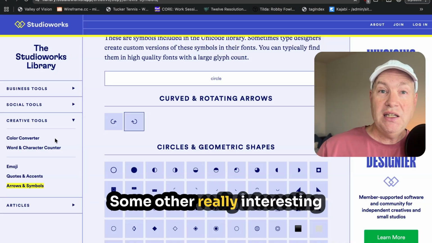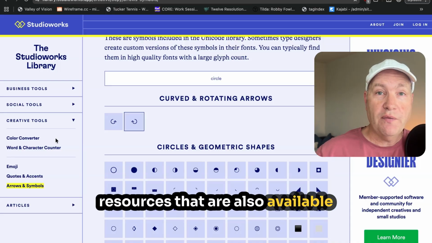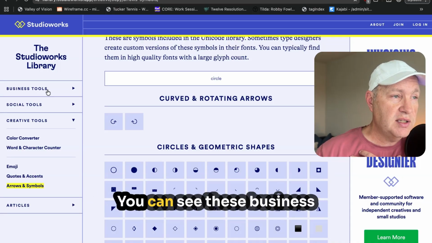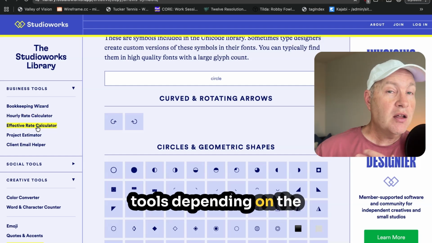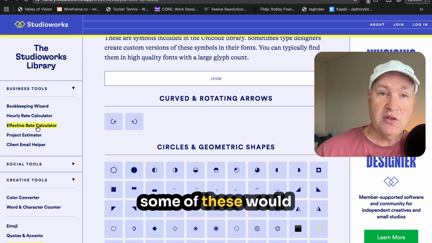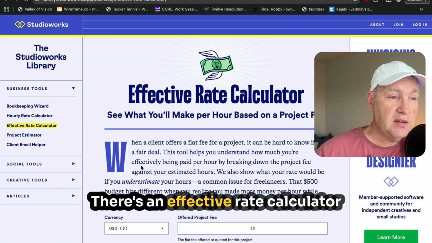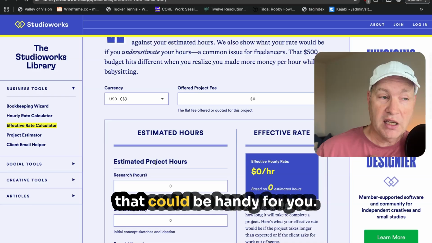Some other really interesting resources are also available in this library from StudioWorks. You can see these business tools. Depending on the kind of work you do, some of these would be really helpful. There's an effective rate calculator that could be handy for you.